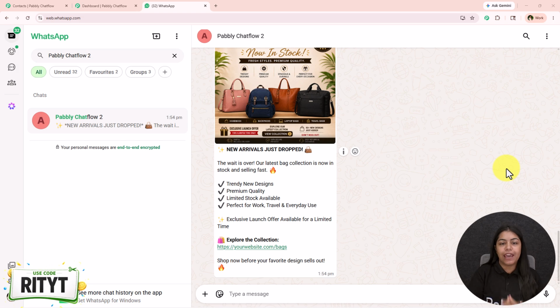Have you also ever wanted to send the same WhatsApp message to all your customers without sending it one by one? Maybe you're launching a new product, running a festive sale, or simply informing your customers about an important update. Now imagine doing this manually for hundreds or even thousands of contacts. Not only is it time consuming, but it's also simply not practical as your business grows.